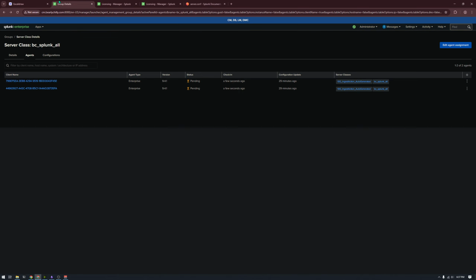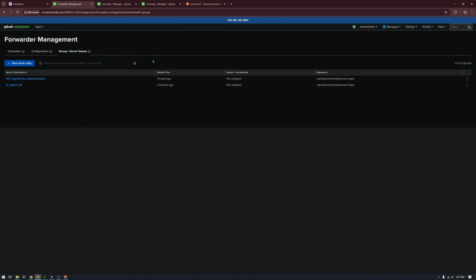So that's it. That's how you get a host connected. You just make that simple app and add it to a server class to get it pushed out and make sure that it restarts the client.